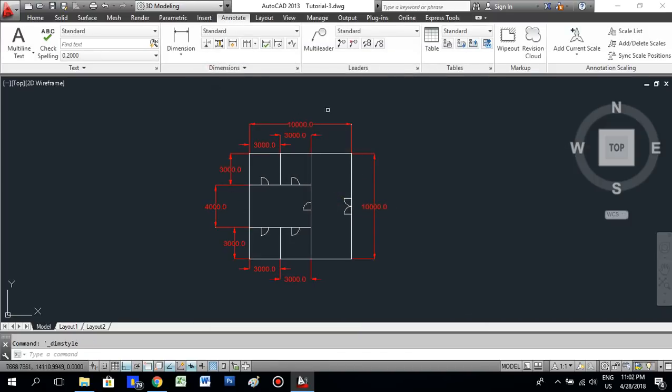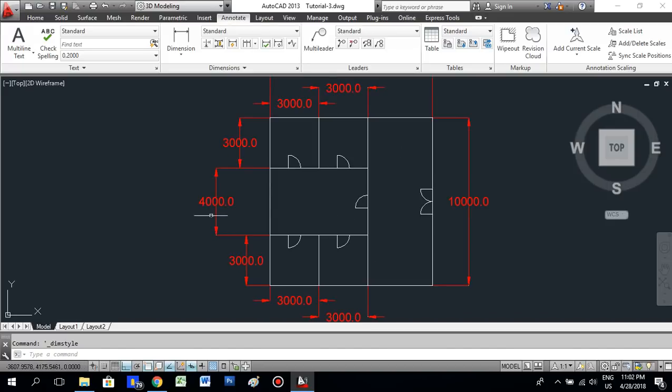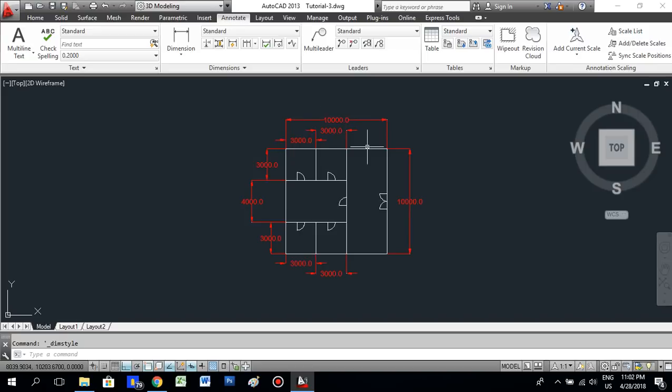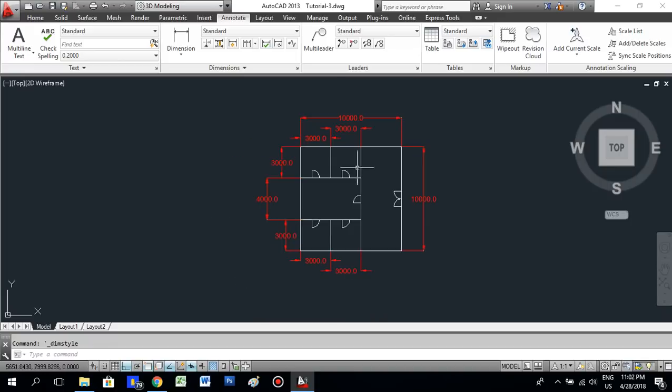Now you can see all the dimensions are changed to red color. This is how you can change the color of the dimensions. Okay, now I will tell you how to give the names for each room and hall.